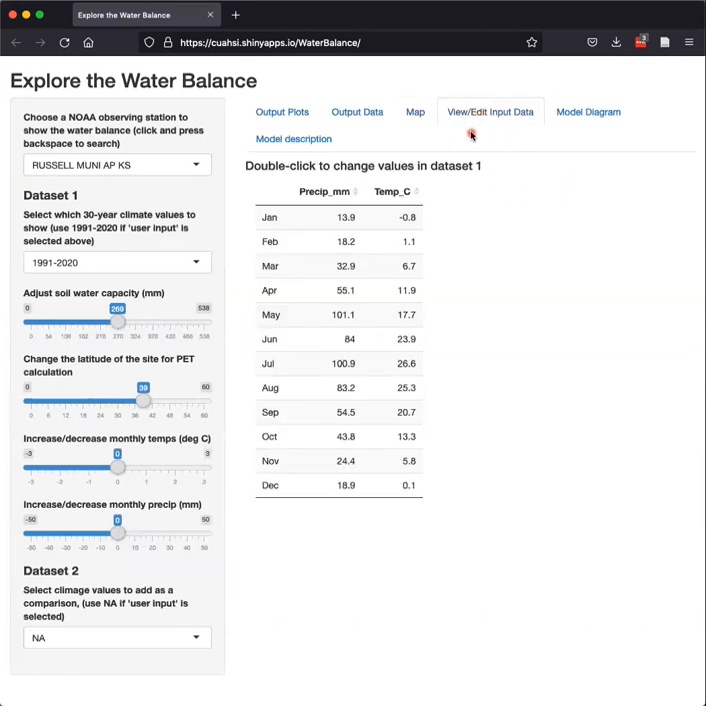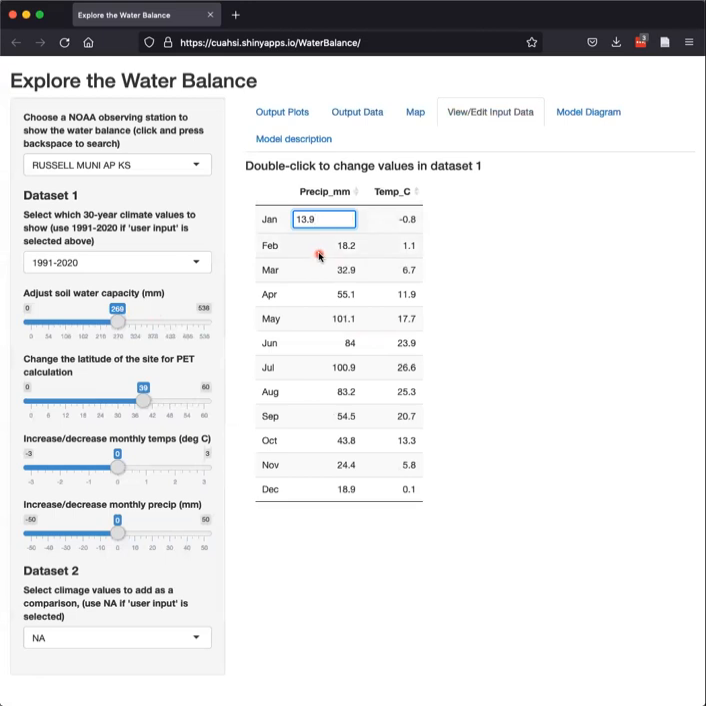If you click view input data, this is the data that's driving the model, aside from also the water capacity over here. And so you can see what the monthly precip and temp look like. And you can also change those values for doing some little experiments by double clicking on any of the values and then typing in a different value.